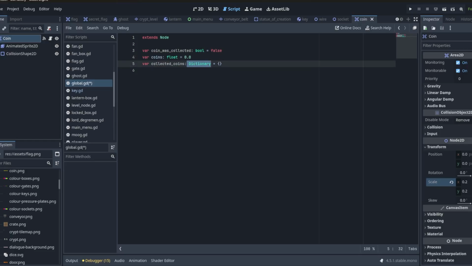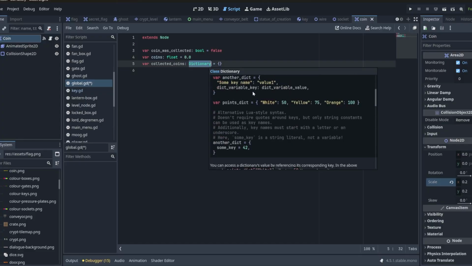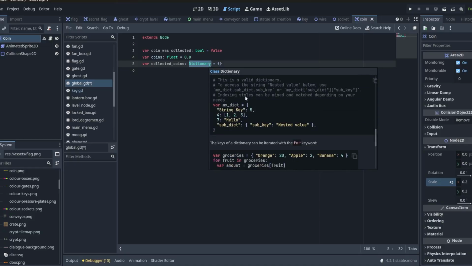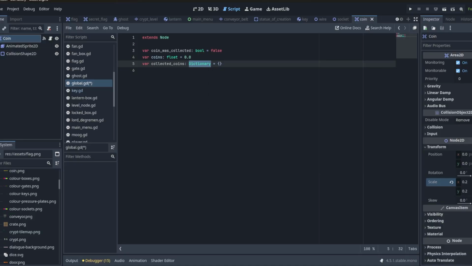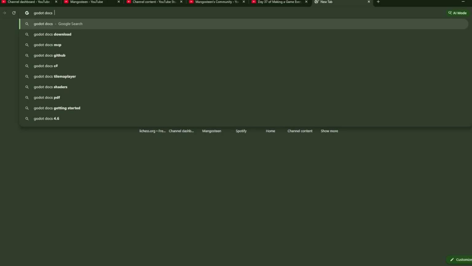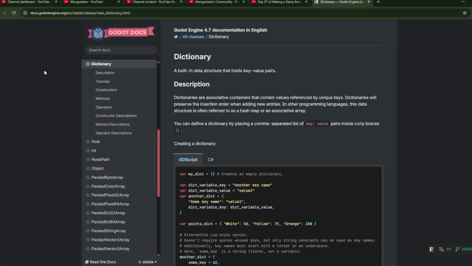Now, I know that we have to use a dictionary for this to store all the coins that you collect in the level. But I don't know much about a dictionary apart from this. We can see some information here in Godot about it, which is very useful. But the place I like to get information is the Godot documentation. So we search up Godot docs and then we put in dictionary. Then we can click on dictionary here, and we can find the documentation here.